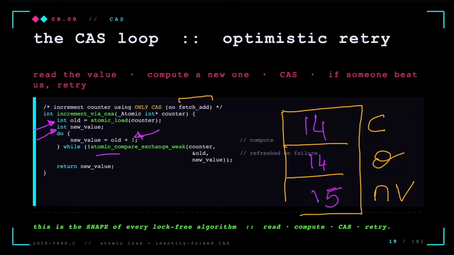And then we have atomic compare exchange weak. Let's see if it's going to work. So let's say we have a one-threaded program, nobody edited the counter, and so we're going to compare old with counter. Does 14 equal 14? Yes. In that case, we're going to set the value to 15, and this becomes 15 now. All right.